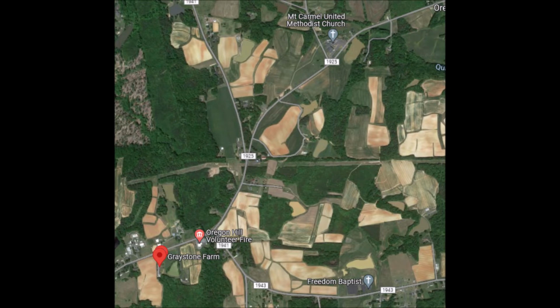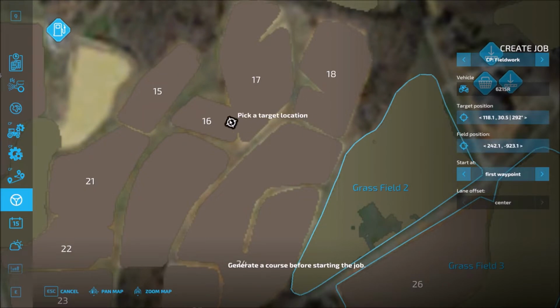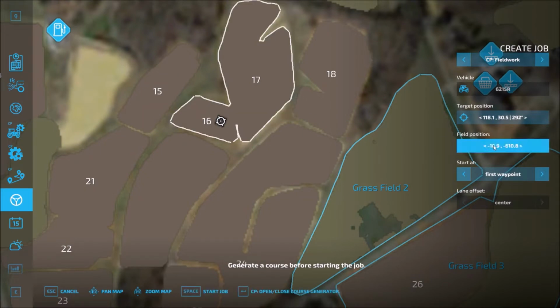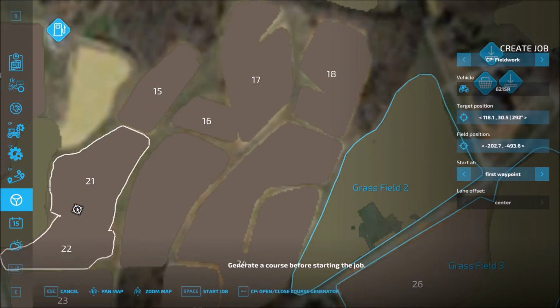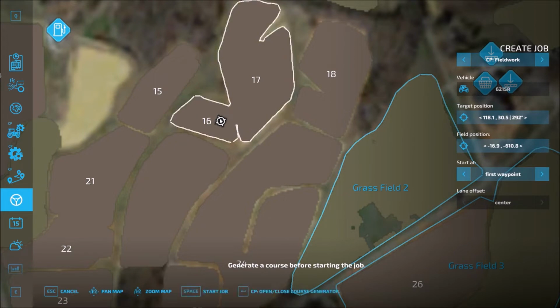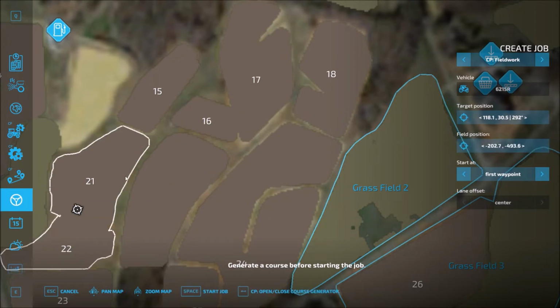Here we see satellite imagery of the Greystone Farm area in northern North Carolina. Circled is our area of interest, specifically fields 16, 17, and 21 and 22. You'll see when we activate CoursePlay and try to set up a course, the fields appear to be joined. Looking closely, you can see that there's no real differentiation between the brown areas representing the fields.